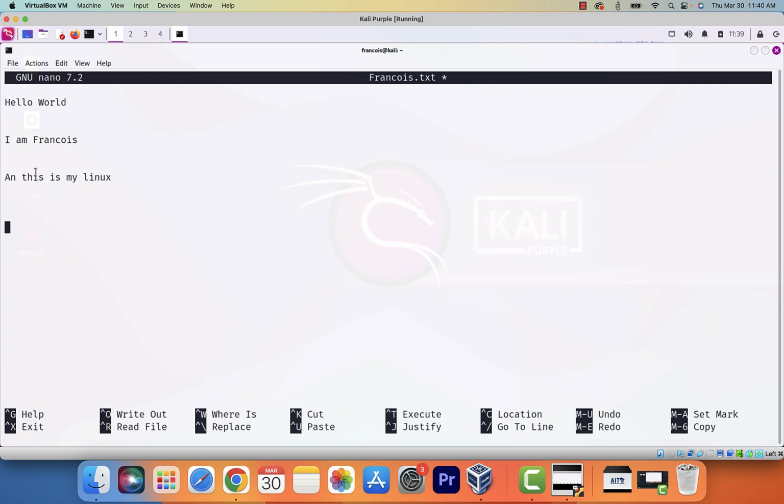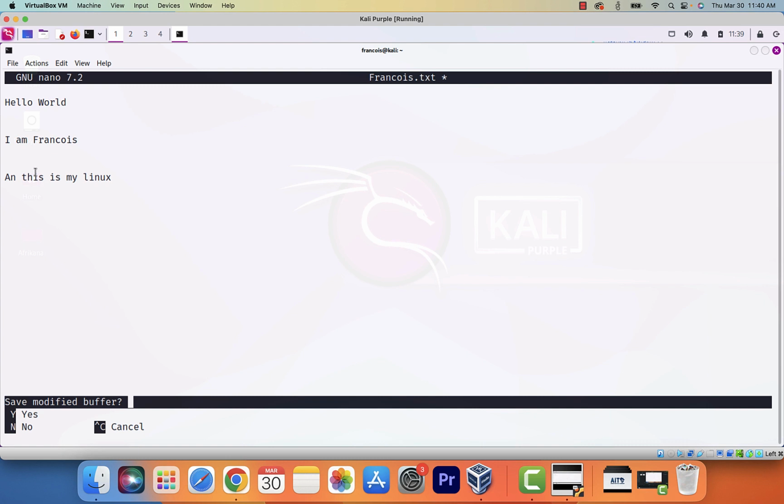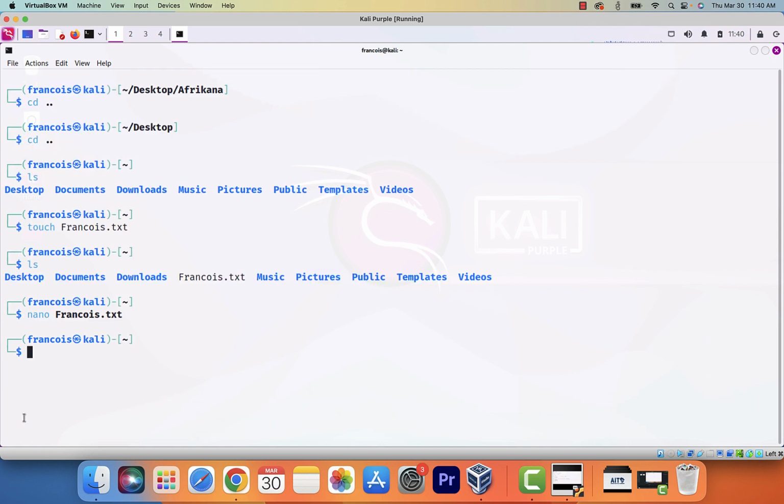Once I finish with that, I can do Control X on the keyboard, and then it's going to ask me, hold on a minute, you sure you don't want to save this? I'm going to say yes, I want to save that, by hitting Y on the keyboard. And it's going to be like, okay, now we've saved that. I just hit enter. Now, whatever I just created has been saved inside of François.txt.